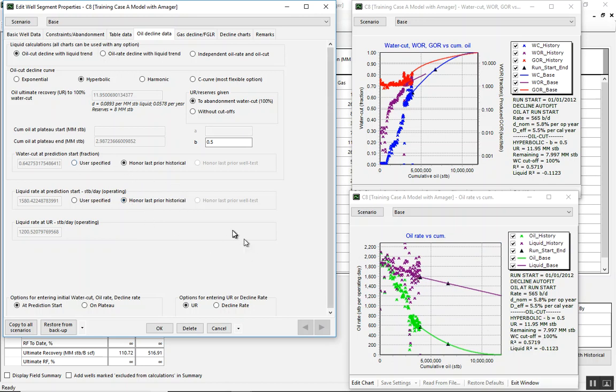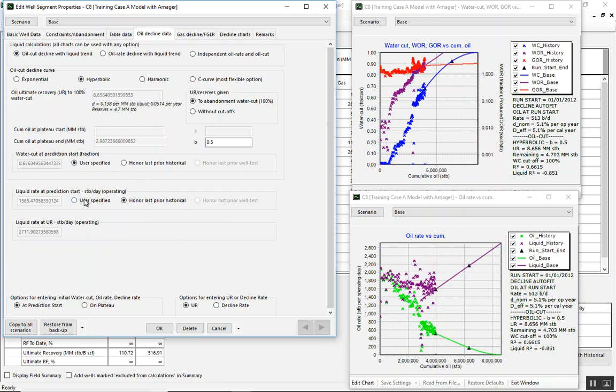So if you look under the R² value, we would recommend that you start by using the user specified option, i.e. that the autofit can choose it, and then if that doesn't work, then you try the honor the last prior.